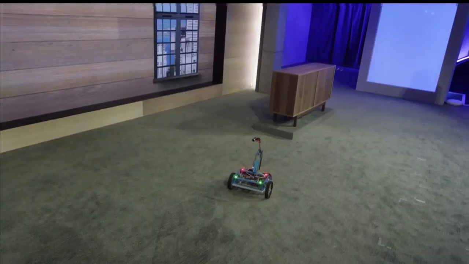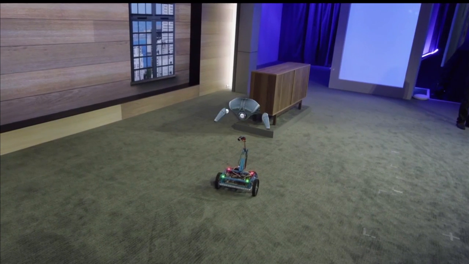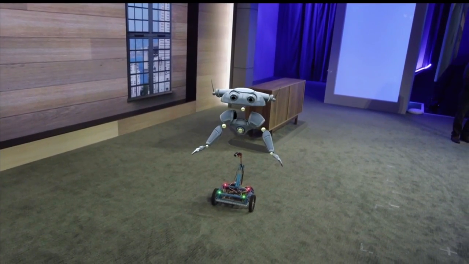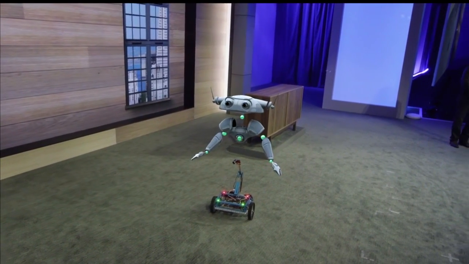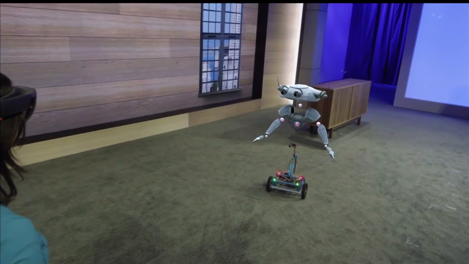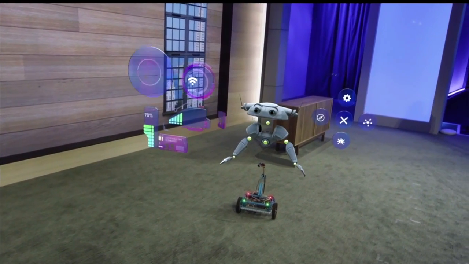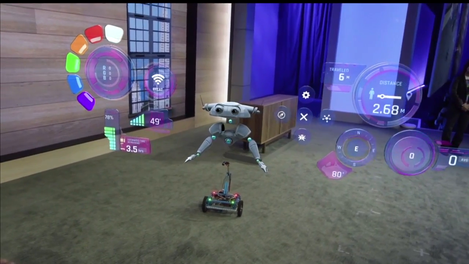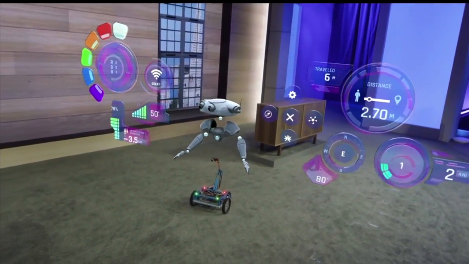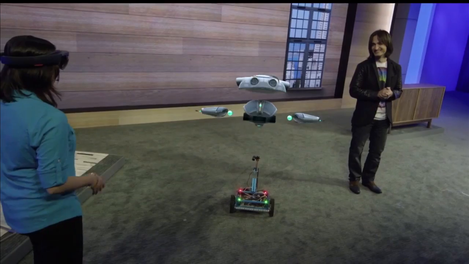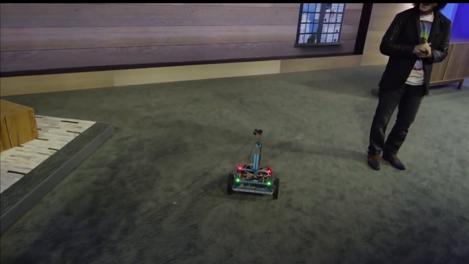Please help me welcome on stage my very good friend, Miko. B15, wake up. Say hello to the real B15. B15 control panel. This spatial UI system is a universal Windows app. See you later, Alex. Later, guys.